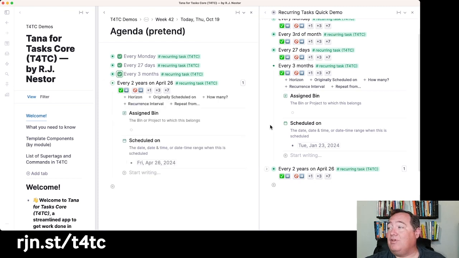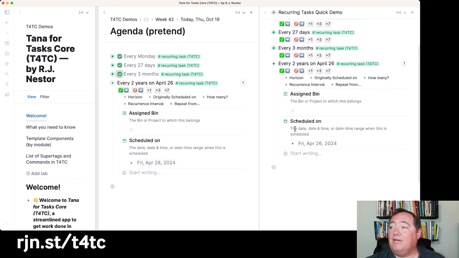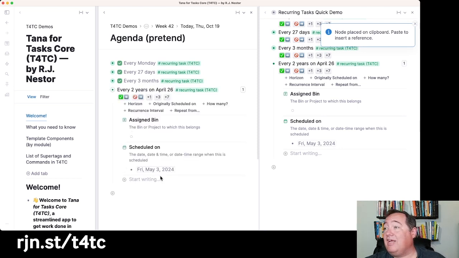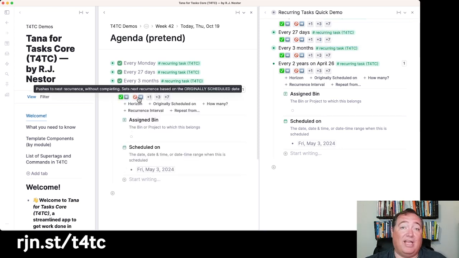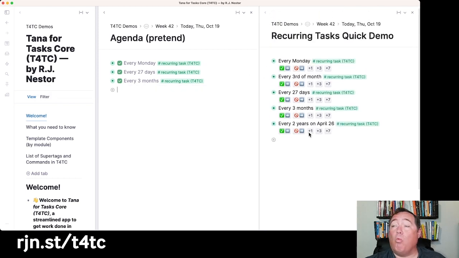And then likewise, every 2 years will function similarly. I'll make sure it's not behind my head here. If I were to move this ahead a week, and now it's May 2nd of that, and I'll bring it back over here so we can see. If it's every 2 years, it should reschedule, if I push it, to April 26th of 2026, and that's exactly what it did. Okay? So that's how it works.